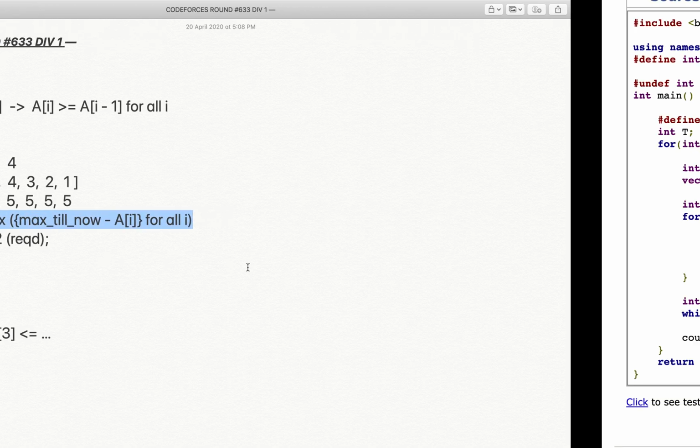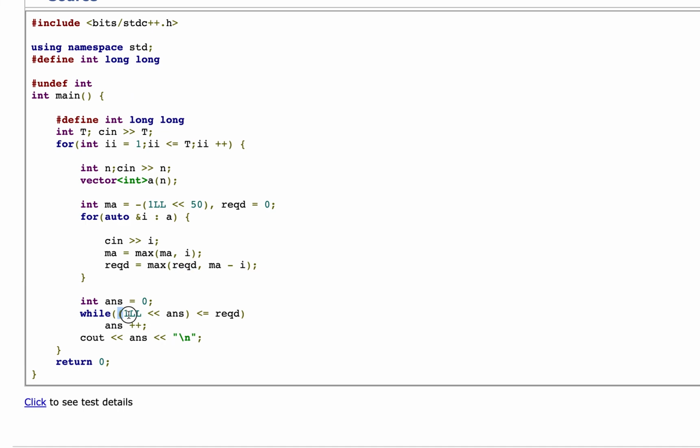Now instead of doing log, I've just iterated it. So 1 ll means we are increasing the answer by powers of 2. This is just a bitwise left shift, which I have done. Initially I have taken answer as 0, so I'll check 2 to the power 0 is less than or equal to required, then answer plus plus, and so on. For each increase of answer I am calculating that power of 2. So initially it's 0 and it will increase, and hence we'll find the answer.